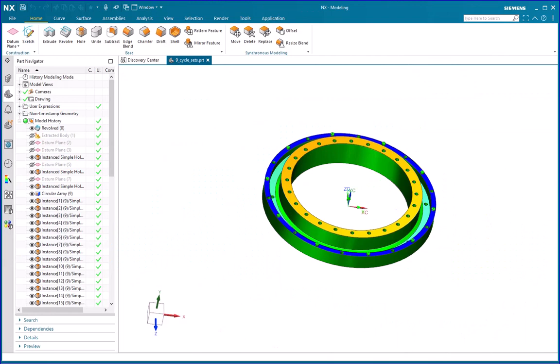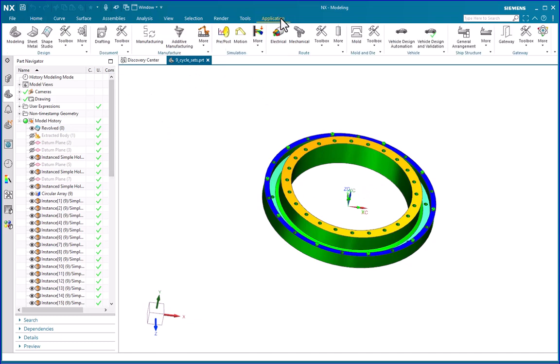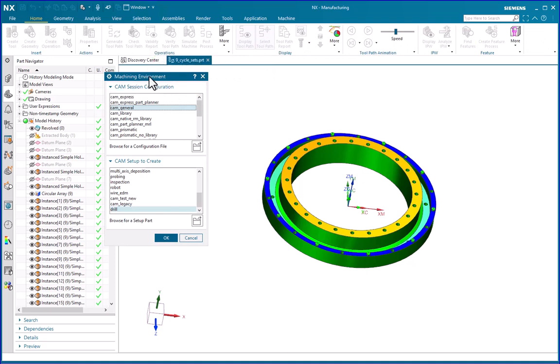Parameter sets allow one operation to have multiple parameter things such as depths, feed rates, etc. So to begin with, open this part file called 9cyclesets.prt as I have opened here, and click on application tab and then click on manufacturing menu, where it will lead you to a pop-up window called machining enrollment. Here select the CAM general option as the session configuration and select drill as the CAM setup.